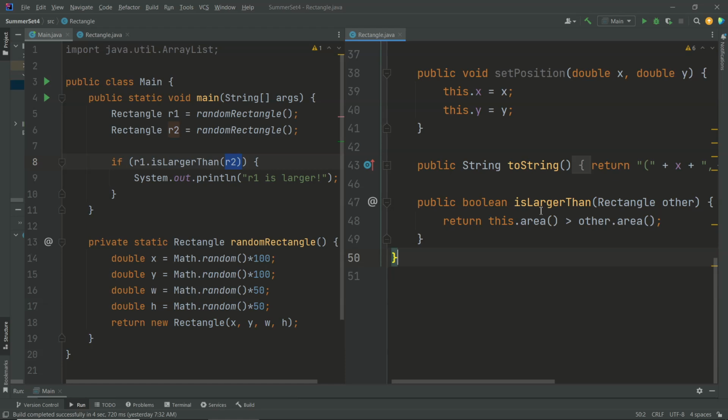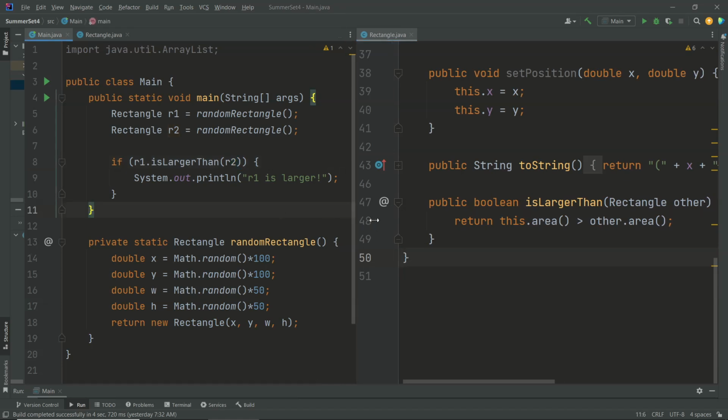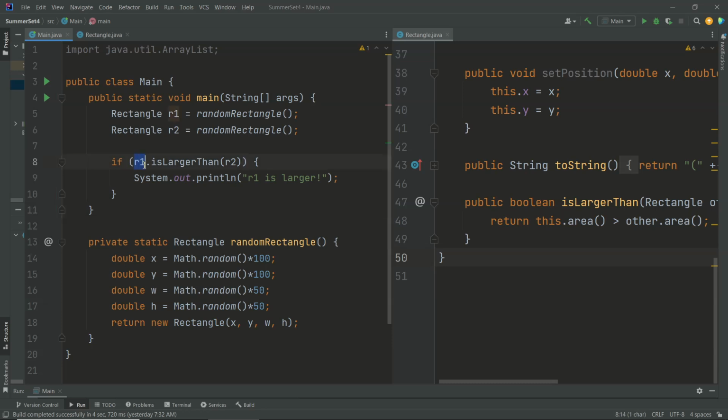So we've written one method, isLargerThan. Let's pretend now, once we've determined which rectangle is larger, let's say we want to take the smaller rectangle and move it so that it's centered on top of the larger one.